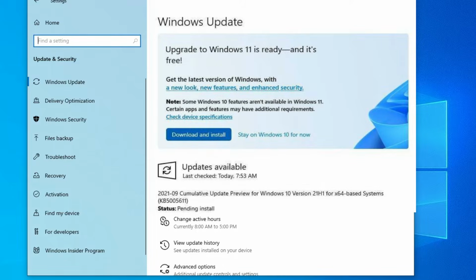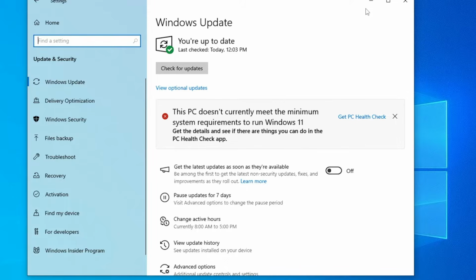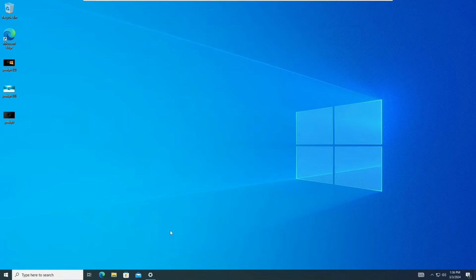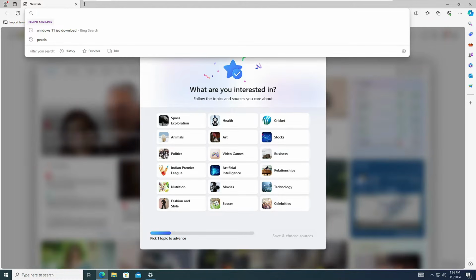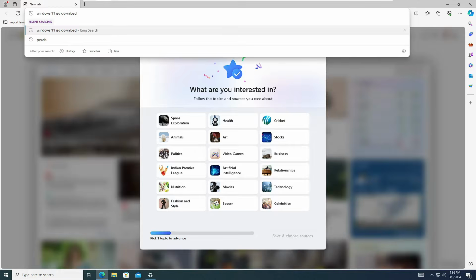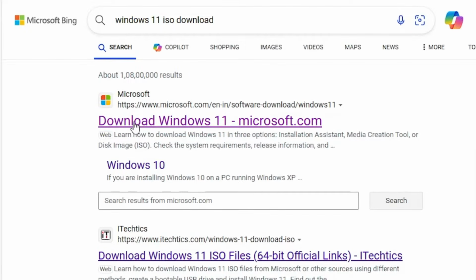But in case you don't find that option, or you get a message that says this PC doesn't currently meet the minimum system requirement, the next thing you will have to do is bring up any of your favorite browsers. In the search box, type Windows 11 ISO download. Click on the first link of Microsoft that says download Windows 11.